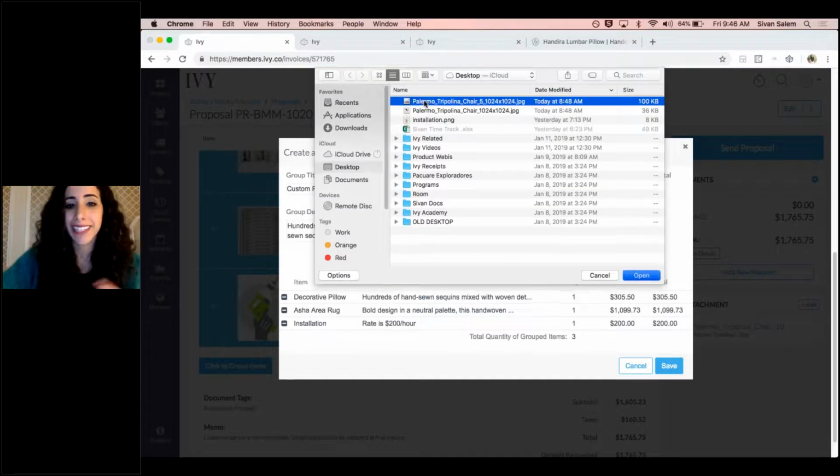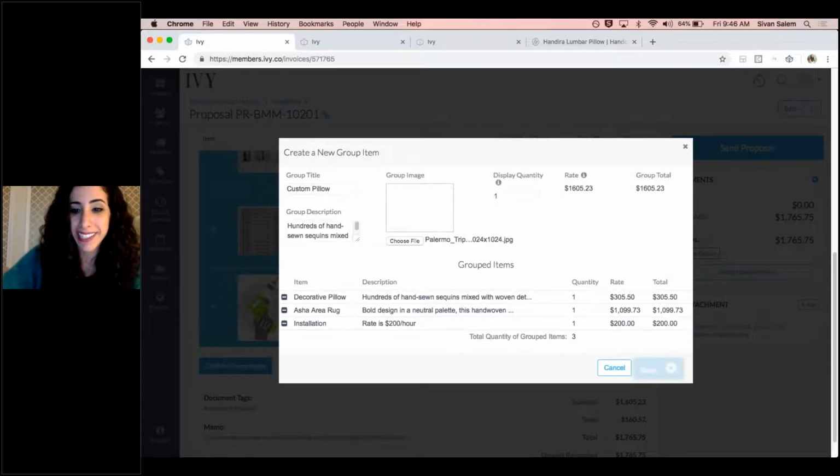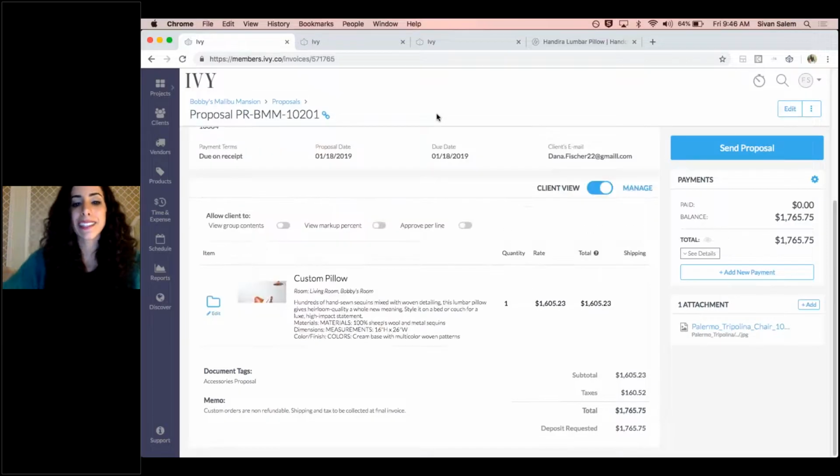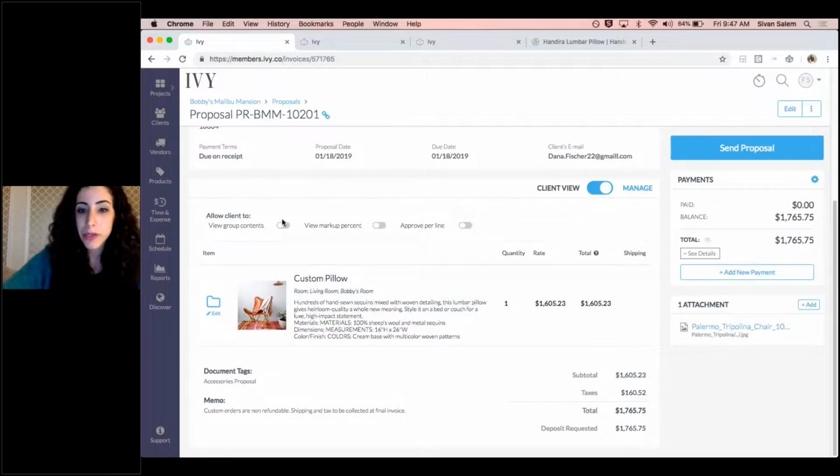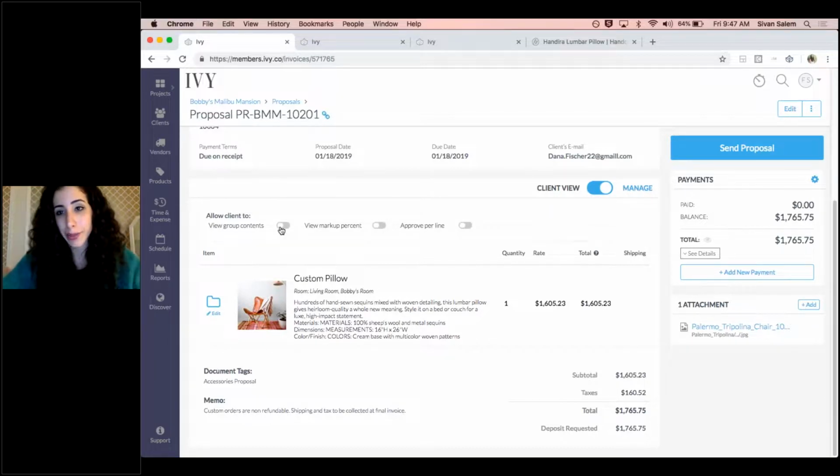So again, I'm just adding this chair. It's the one that I have on my desktop right now. And there's a couple of really cool things that you could do. First and foremost, while we're in manage mode, you have the ability for your client to see the group contents. So if you're presenting to them a $30,000 custom sofa, you want them to know what is included in that custom sofa. For example, the body, the upholstery, whatever.